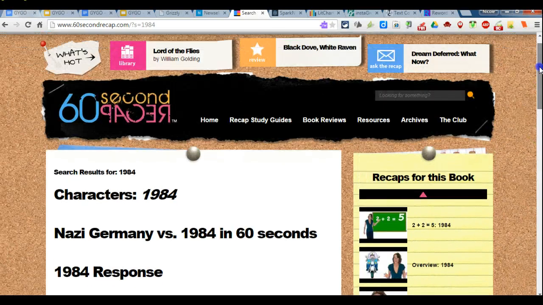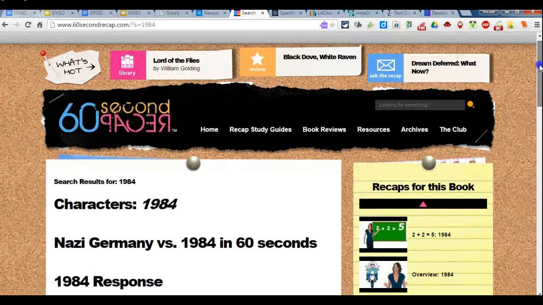So again, you could embed this for students to have for their pre-reading, pre-listening before we actually get into the book, or as they're doing research. So a great website for you to use with your students for literacy.